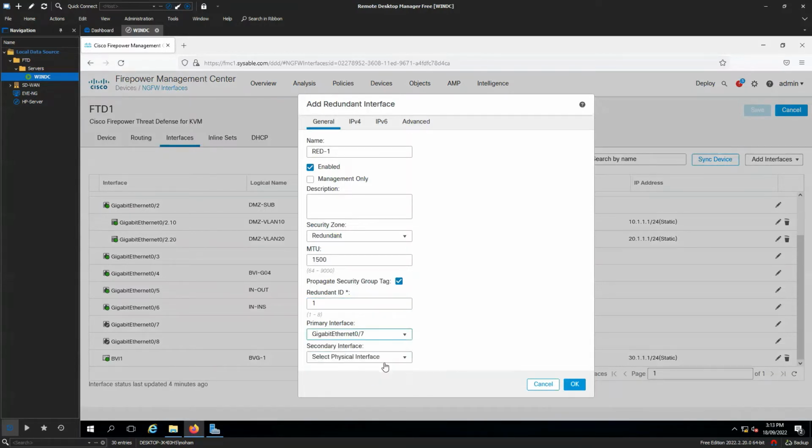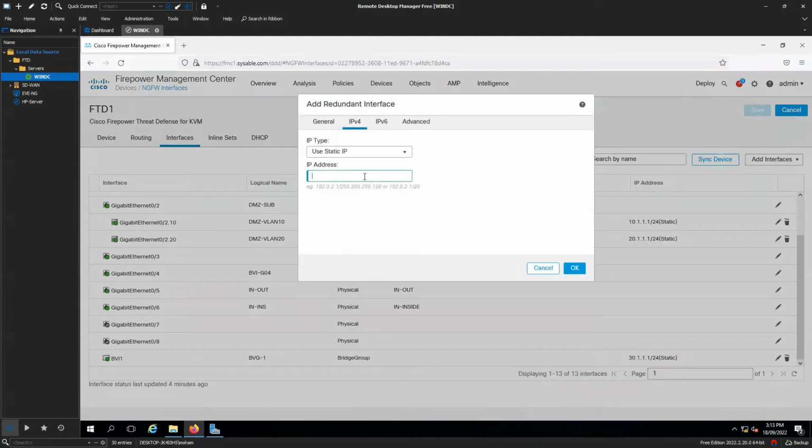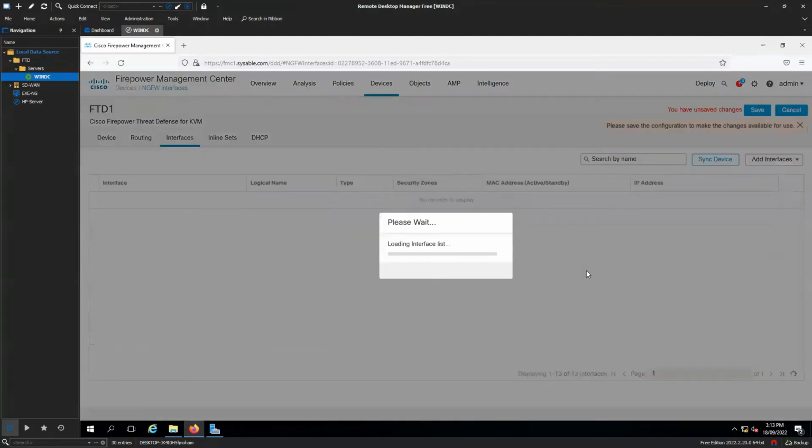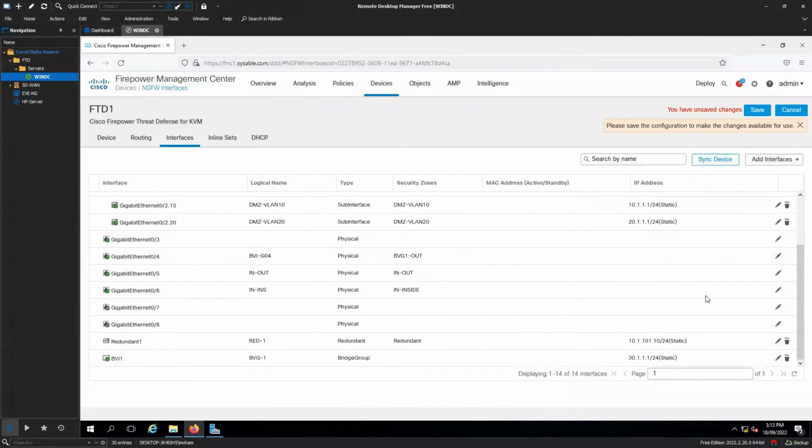Selecting the physical interfaces 7 and 8, and I'm giving my IP address, for example, 10.1.1.10/24, and click on OK. You can only match a maximum of two interfaces. You cannot have 3 or 4 interfaces work together as one, not more than 2 interfaces. I don't have the option to provide 4 over there. I can only give 2 interfaces.